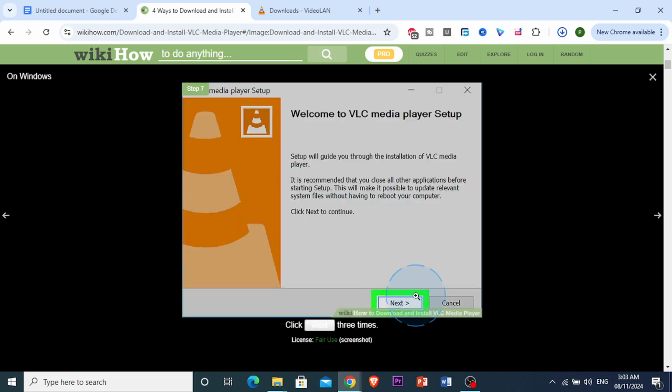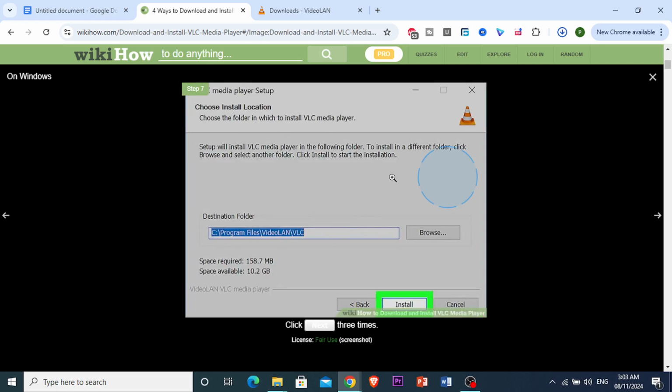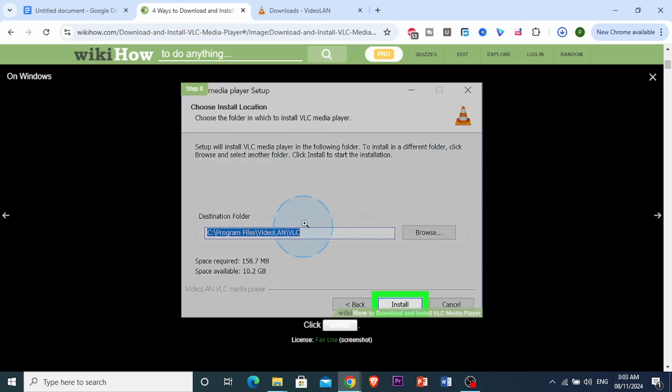And then next, guys, what you want to do is click on next 3 times. Next, next, next. And this is going to bring you to the installation page. You just want to click on install if you are happy with the file location. Usually it's going to be in the program file, which is perfectly fine. Just click on install, and doing so will install the VLC media player on your computer, guys.